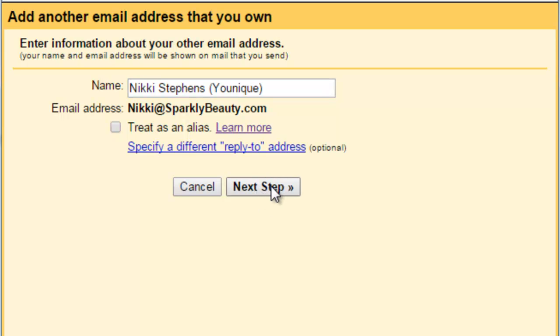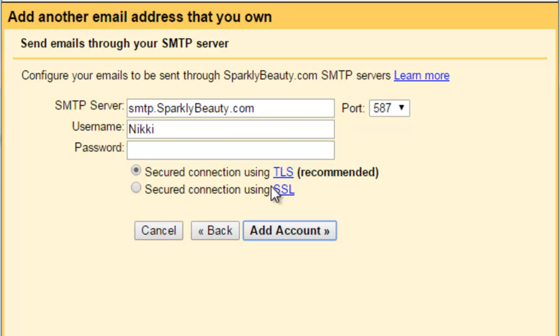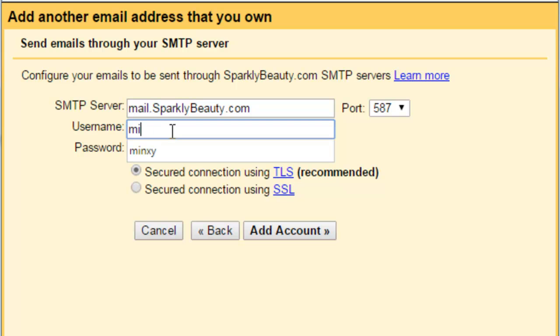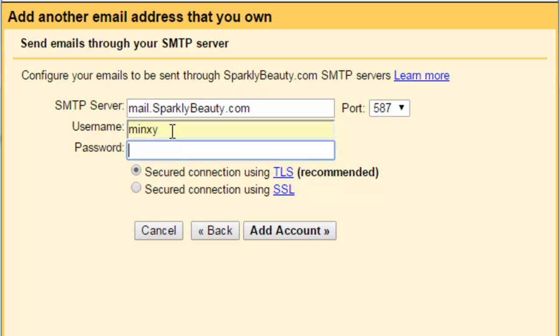So if you hit next step, I need to change this bit here where it says SMTP, that needs to say mail. And then the username and password, I think is the host username and password again. So the password we've just put in, that was how you got into your hosting account, you need to put that in again. And leave this alone. If it recommends it, we'll leave it alone, that's absolutely fine.